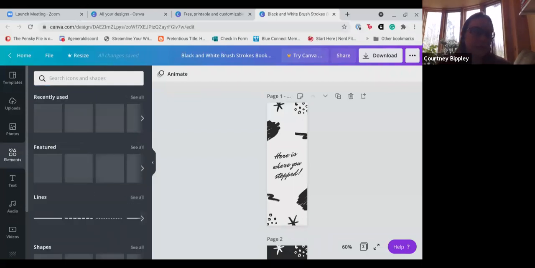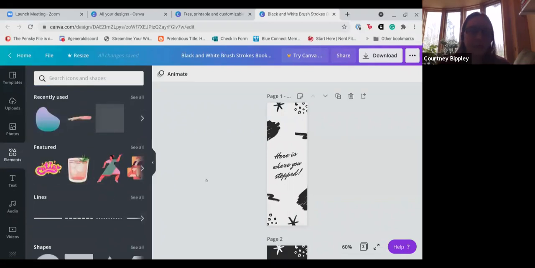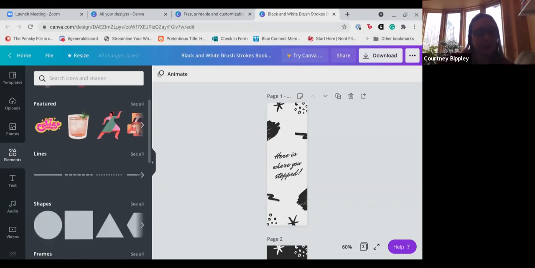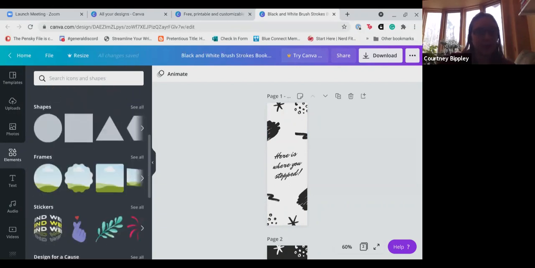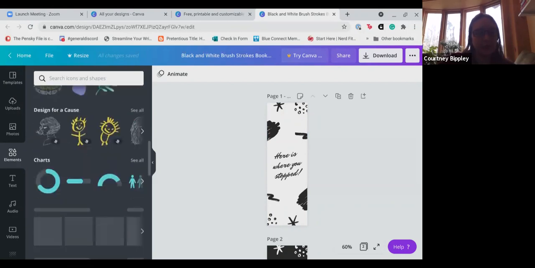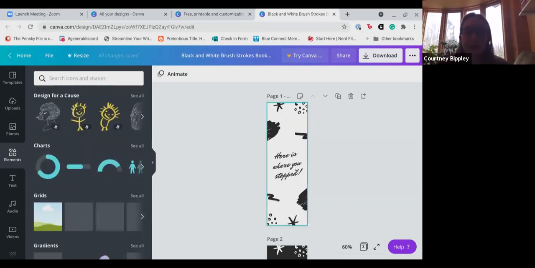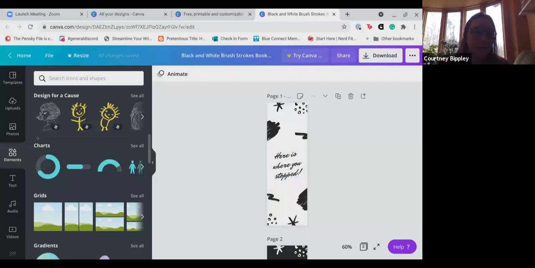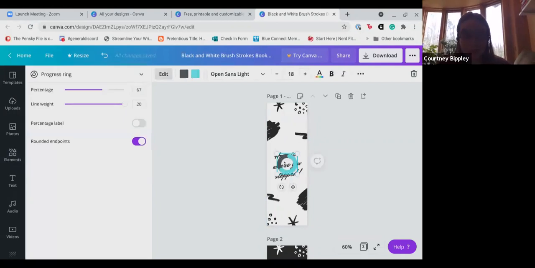Obviously, if it's something like a bookmark that's going to be printed out, you don't want to use any of the stickers or images that move. However, what you can add is frames and shapes, charts. So for this one, it says here is where we stopped. If you wanted to, and I guess you wouldn't really want to for a bookmark, but it's a cool feature, so I'm going to show it to you.